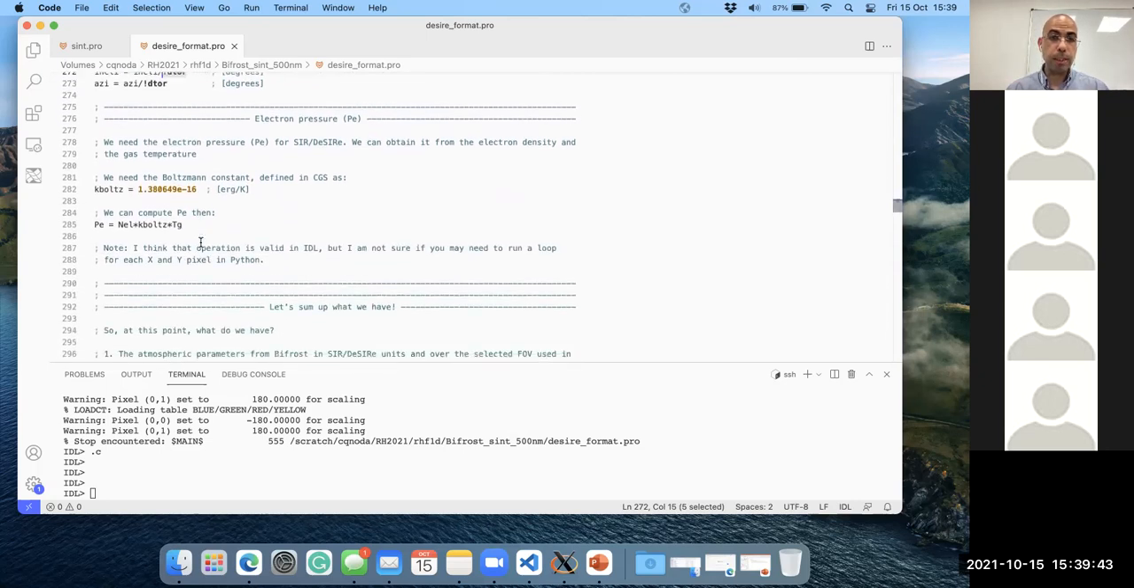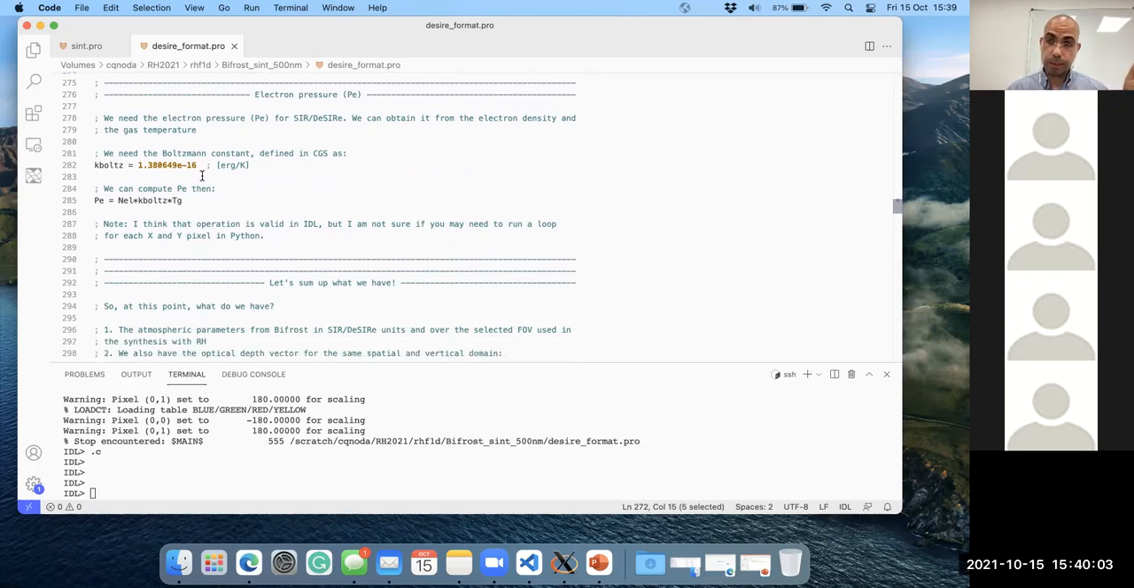Okay, so the next new thing that is different from the previous two classes is that we have electron density from Bifrost, and it is directly used in RH. But SIR works with electron pressure. So what we are going to do is transform the electron density to electron pressure. And this is done using temperature and the Boltzmann constant. So I define it here.